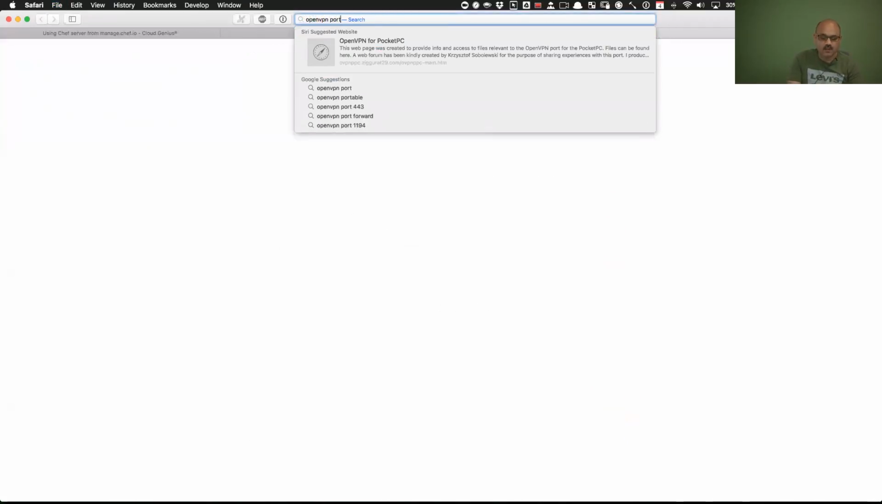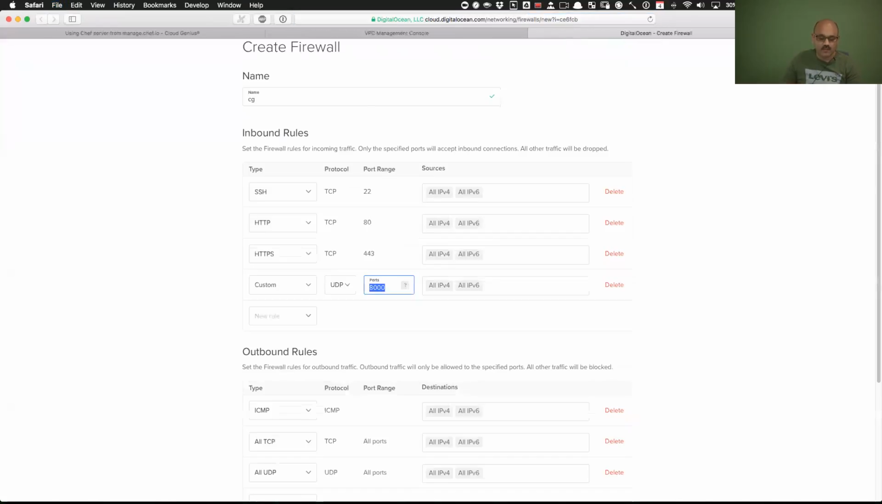OpenVPN port number 1194. So the number is 1194. That port I like to use for UDP access for my OpenVPN servers for inbound rules. So this is like a generic collection I like to keep open: 22, 80, 443 in TCP and a custom port UDP 1194 for me to connect to a VPN connection.